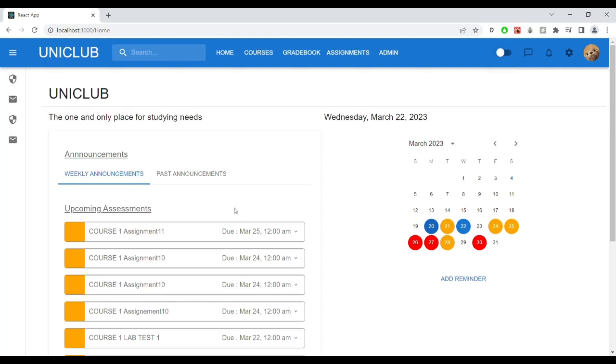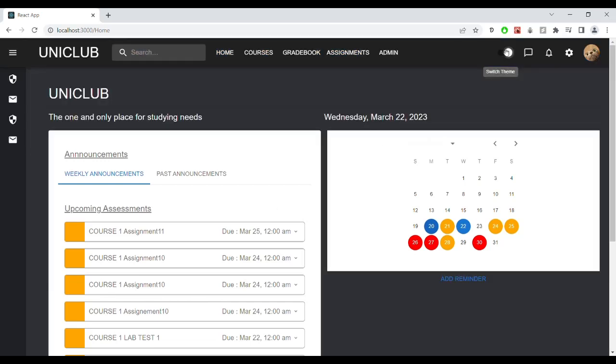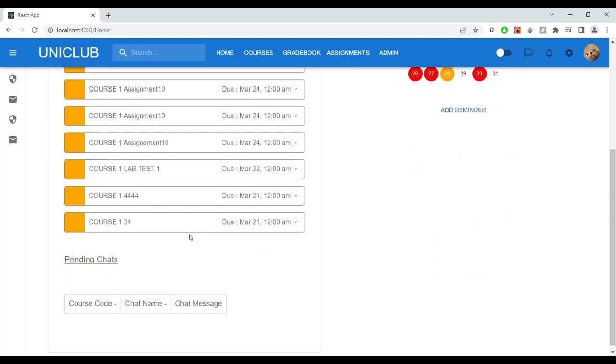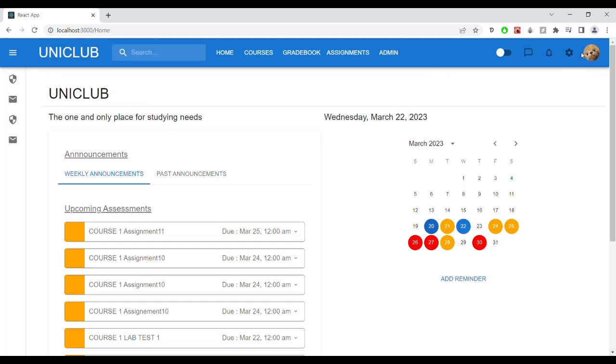And currently this isn't the final version, but we're having it for demo purposes for the video. And we also have dark mode, which can be used for students' preference. And that's how the home page is working for us.